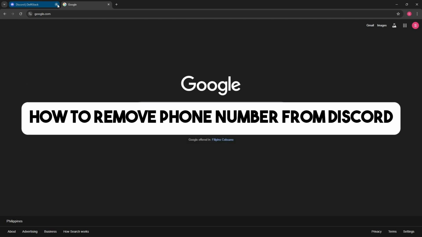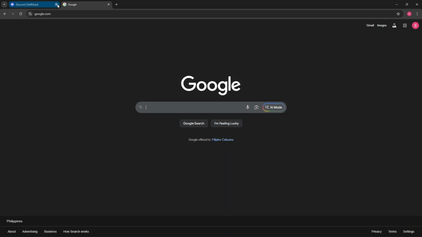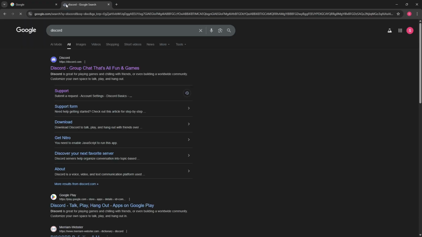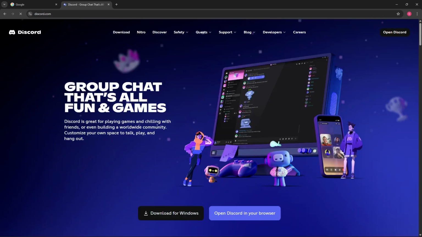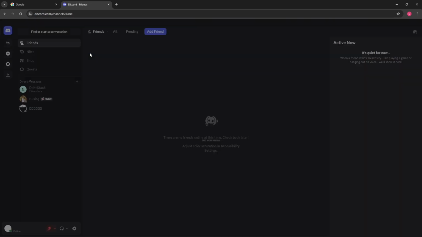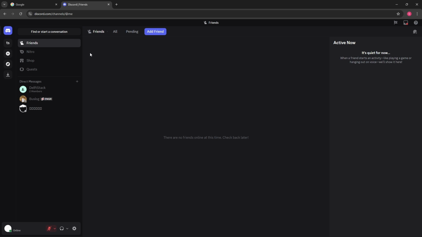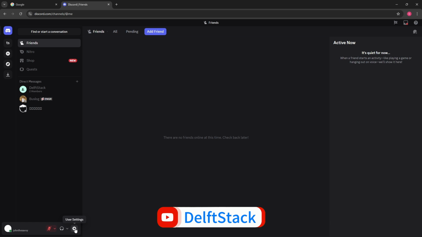Today I will be showing you how to remove phone number from Discord. So guys, to do this process, first thing is you could just simply go ahead and go to your Discord and make sure to sign in into your account. And now, once you are here on the Discord, you could just simply go ahead and select the gear icon over here or the user settings on your profile.